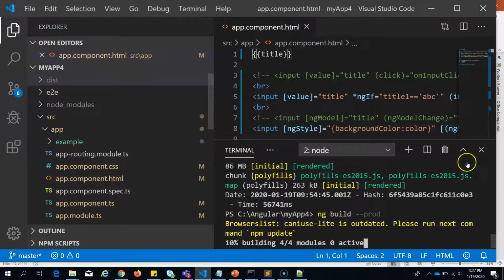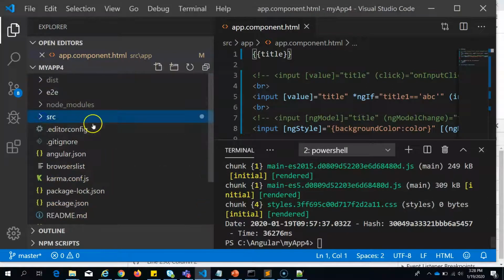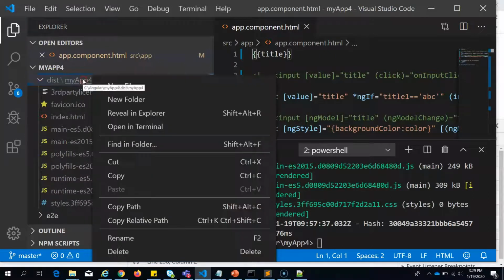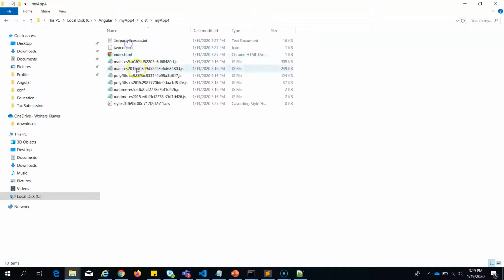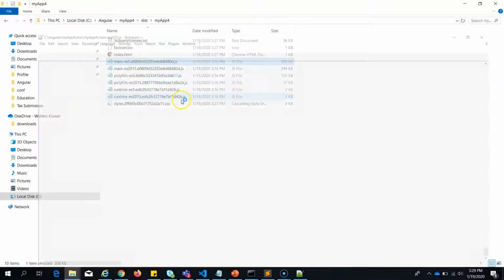Let us wait for it to complete bundling. Now it has completed bundling. Let us go to the distribution file. Okay, let's see whether it is minified. Let me open this file, Reveal in Explorer, and when I go into that file, you can see many files are reduced here.